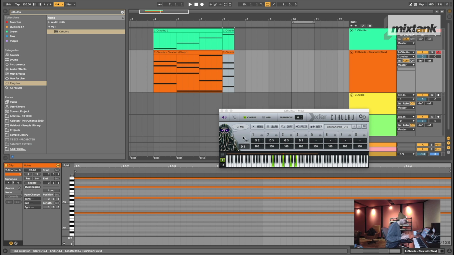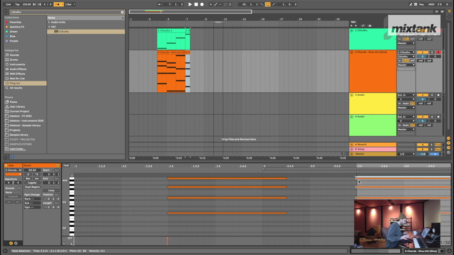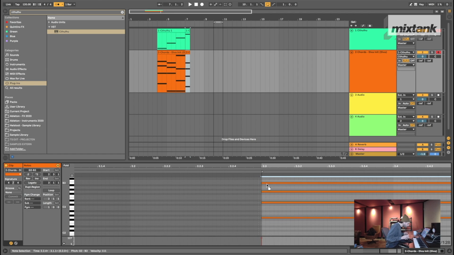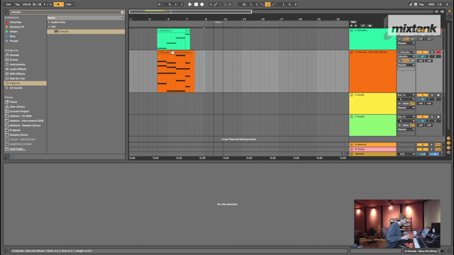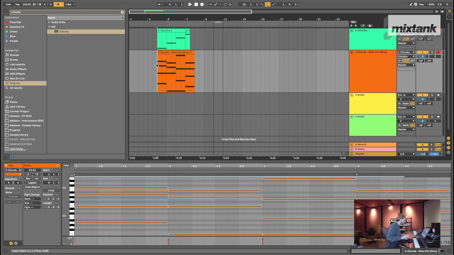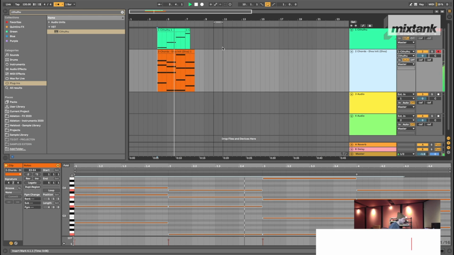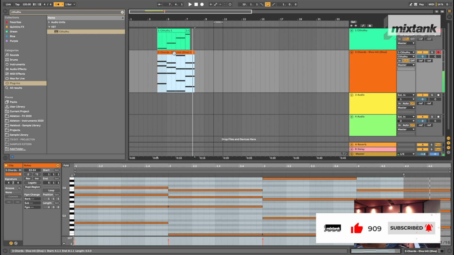Nice. Let me quantize this because it disappears when I try to make one clip out of it. I press Command J for consolidating, then a quick quantize and a legato. And now we have this. Actually kind of cool, right?